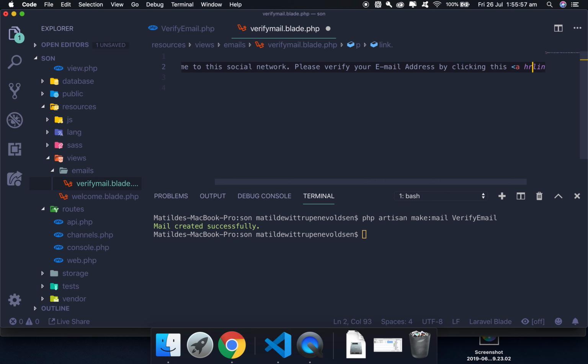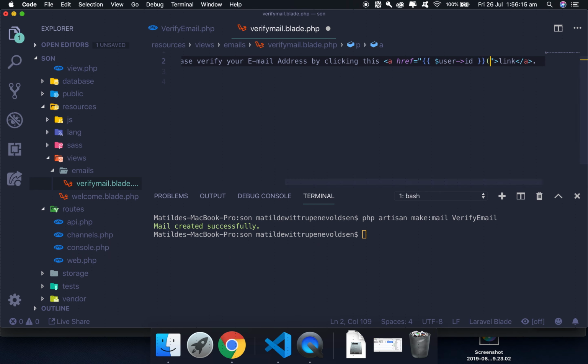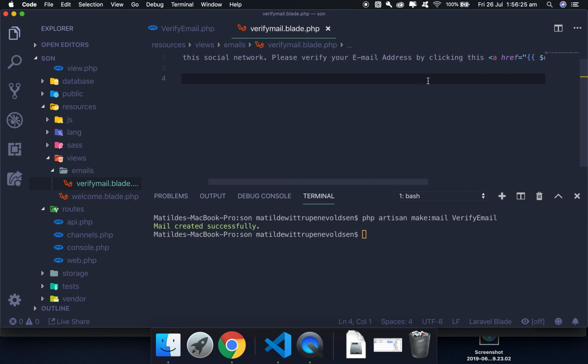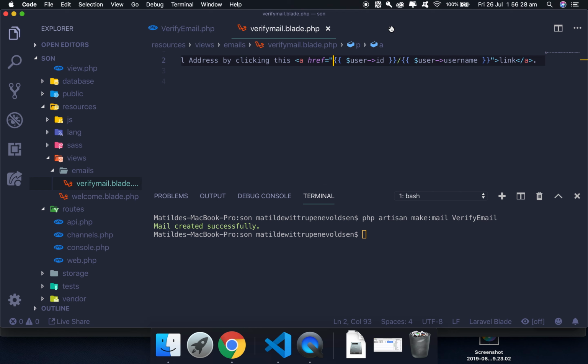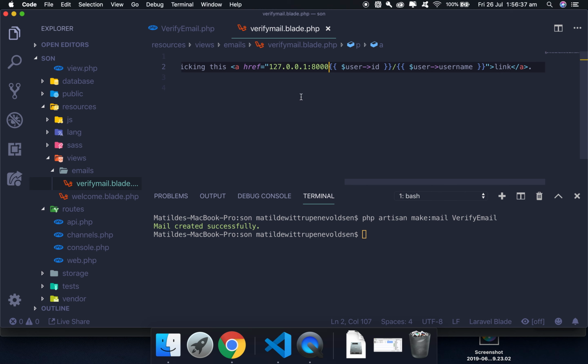So what we can do now is say href, and then we can close this a tag here. Now what we can do is get from the blade file the user, and then we want to get the ID, and then inside the ID we want to get the user username, because what we're going to do now is go inside here and put in the app name. So here you should obviously put your domain name to make it more dynamic, but in this case we're just going to make it pretty simple as a starter.